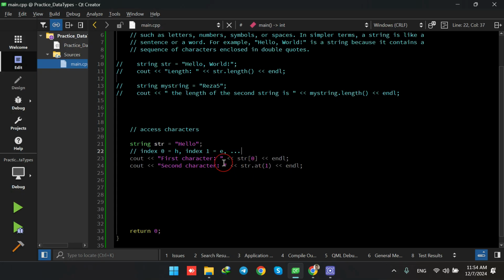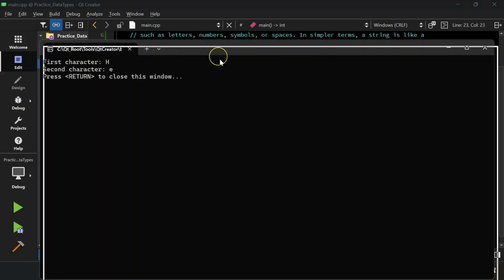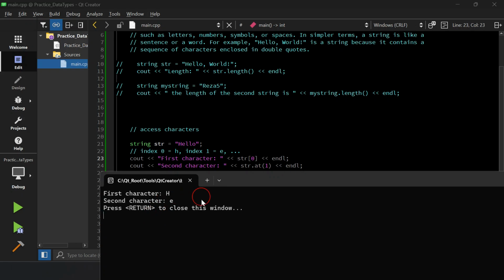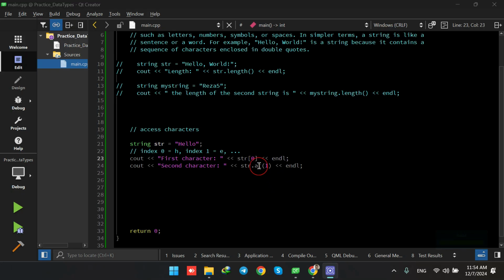until the end. So when we are saying str, and within the brackets we are typing down the 0, it is going to print h, and then when we have the at library function, and then in the parentheses we have 1, it is going to go for the index 1, which is e here. So let me run. Basically here we see that we are accessing the characters of a string using these predefined functions.